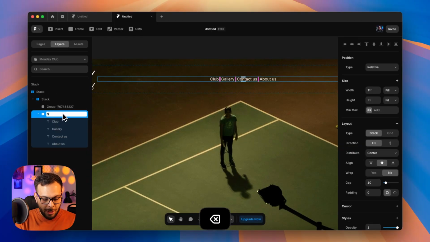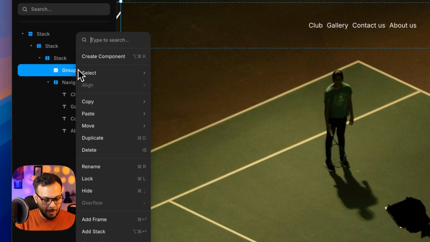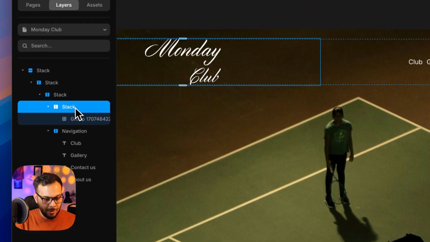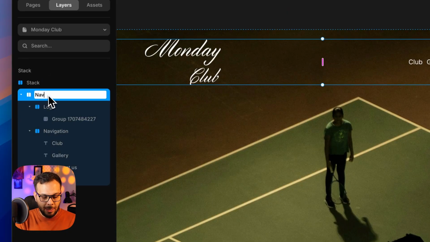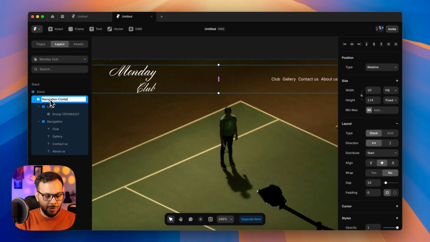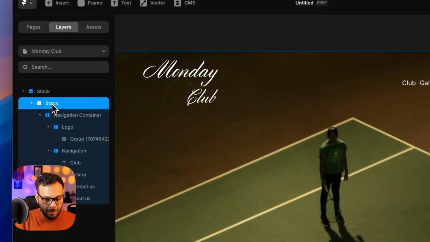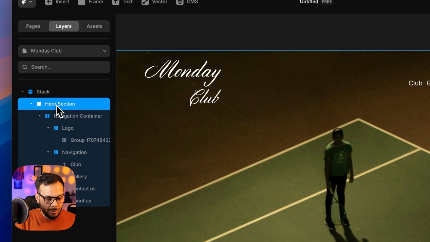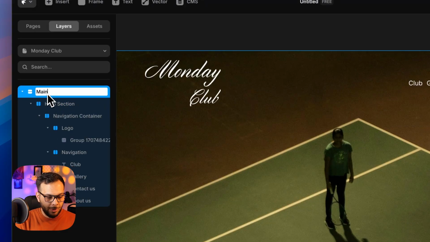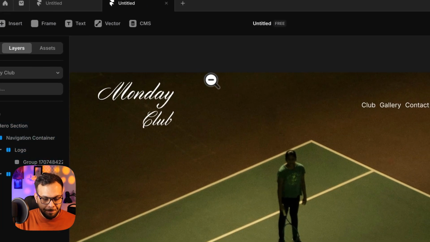So let's go with navigation. Perfect. And let's give this a stack also. And let's say logo. And this is going to be navigation container. Okay. And yeah, let's call this hero section. And let's go with main for the overall layers.